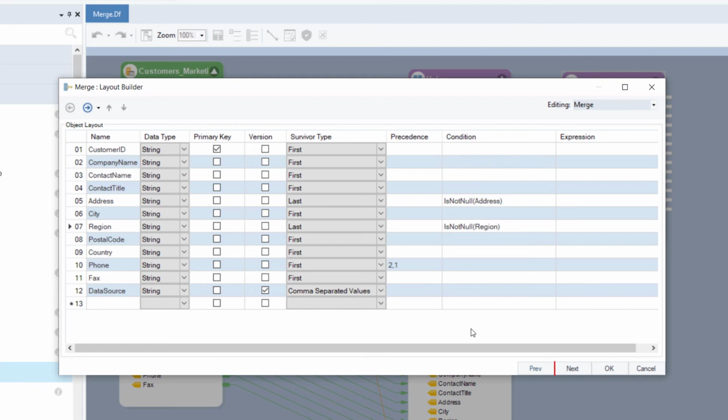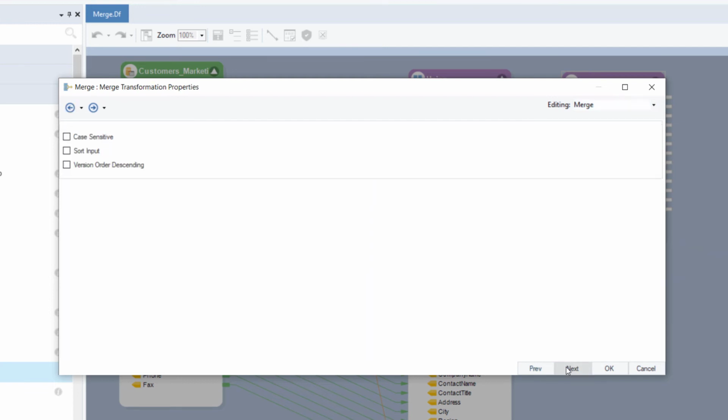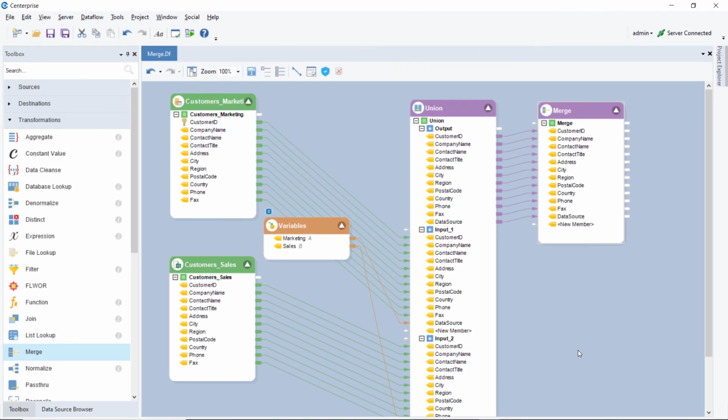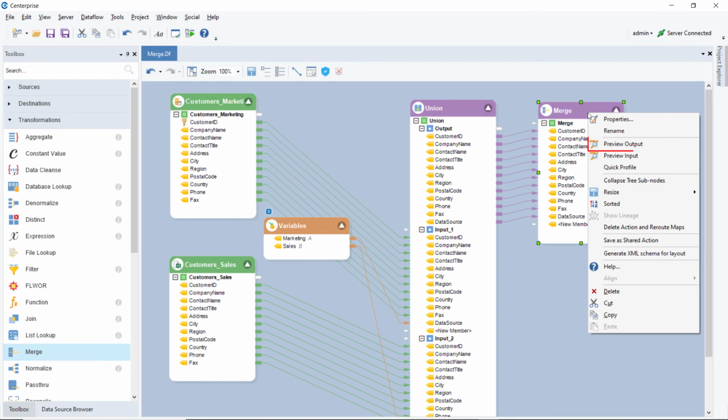Click Next to proceed to the Merge Transformation Properties screen. Here, we have the case-sensitive, sort input, and version order descending checkboxes to select from as per our requirement. Click OK to close this window. Now, to have a look at the output, right-click on the header of the transformation object and select Preview Output from the context menu.